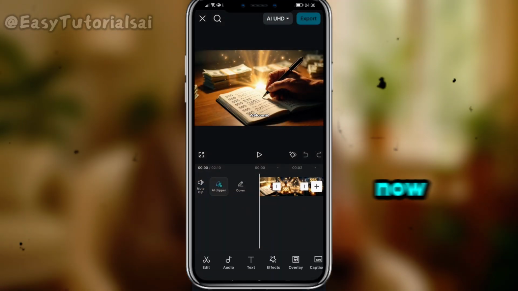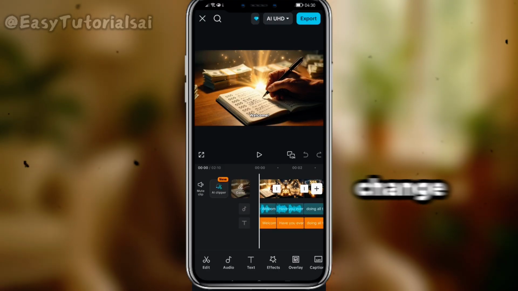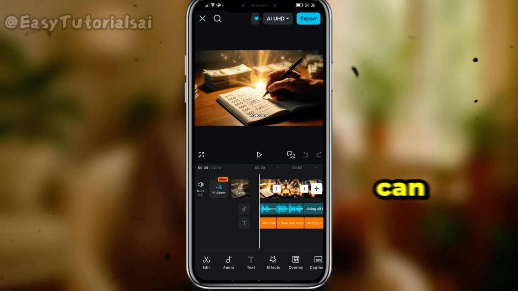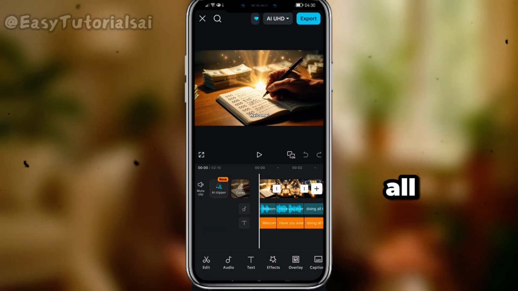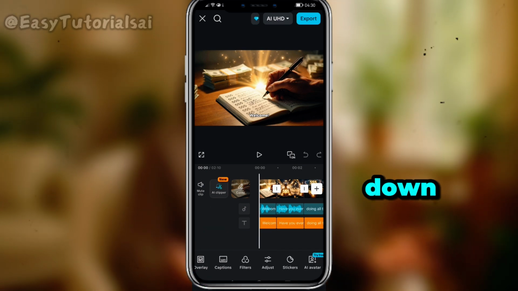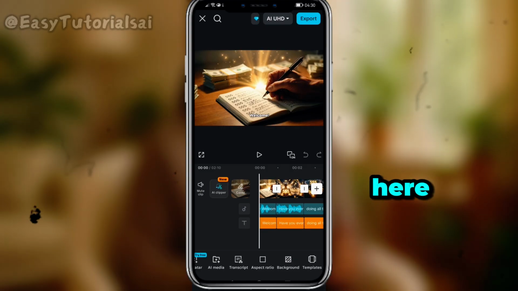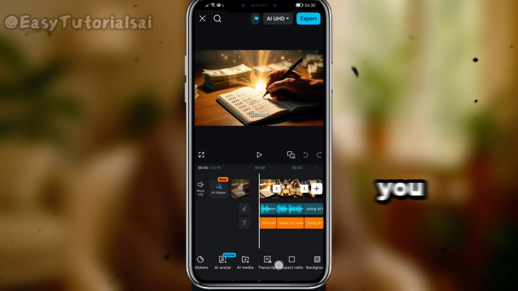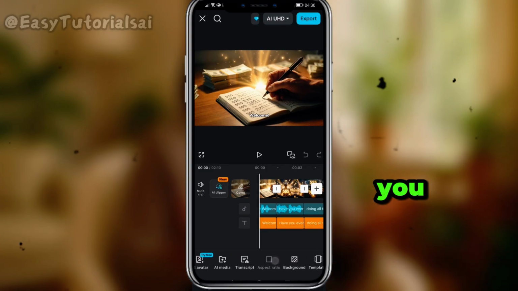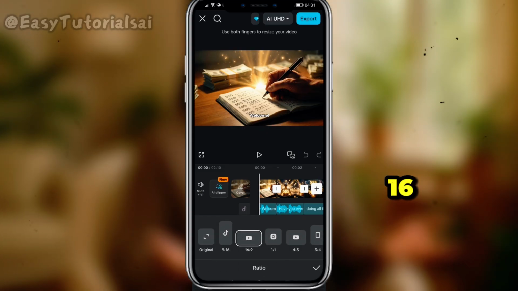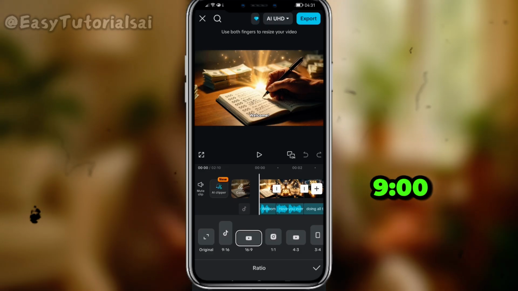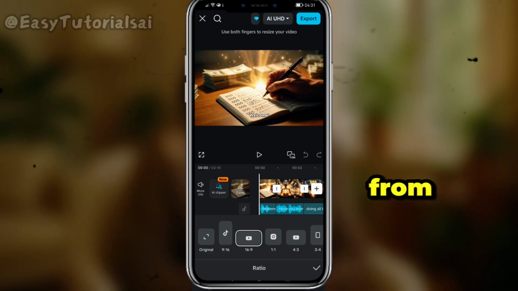Okay, you see here now, once you come here, you can change anything you want. You can change text. If you want to change text, you can add effect. It's up to you. You can do everything you want. You see all this down here, you can change everything here. You can change background, you can change aspect ratio. You see here, you can change aspect ratio if you want, because this is long form video 16:9. You can do 9:16. All this you can do from here.